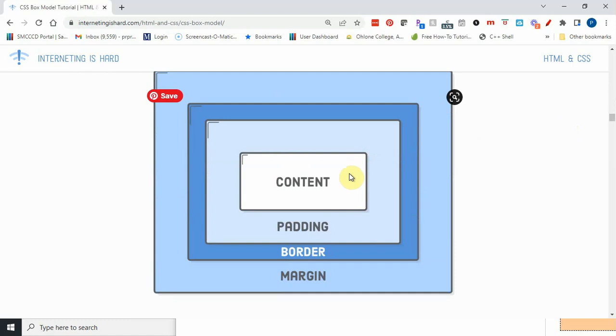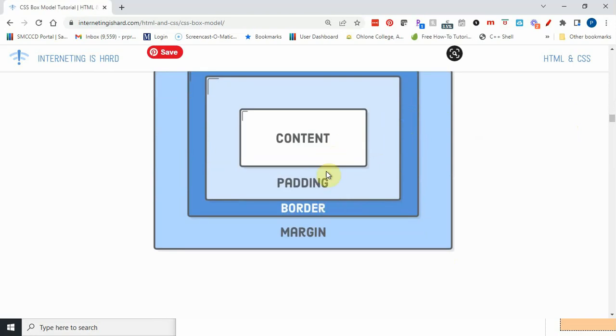You have your content, you have space, you can configure space around your content, which is called padding. You can configure a border, which is around the padding. And then there is also space outside of the border, which is margin. So these are 4 very important elements to be aware of.